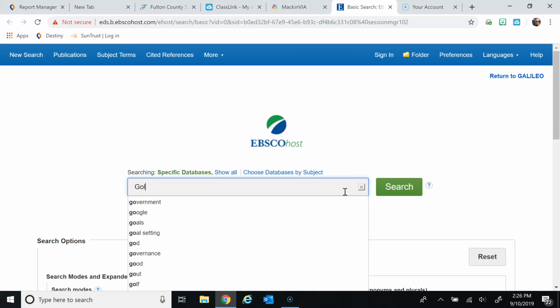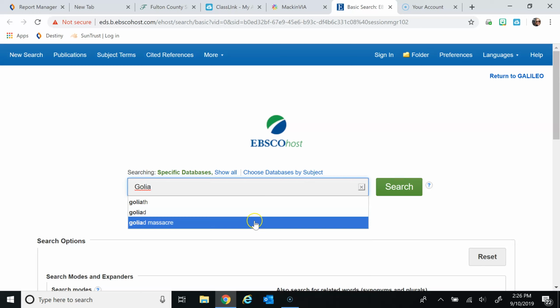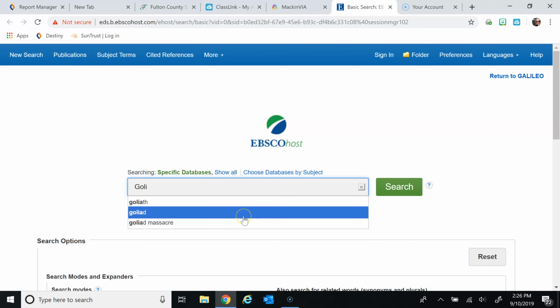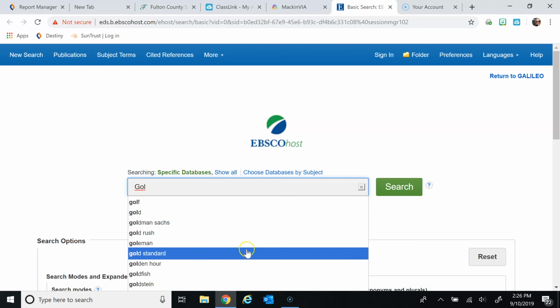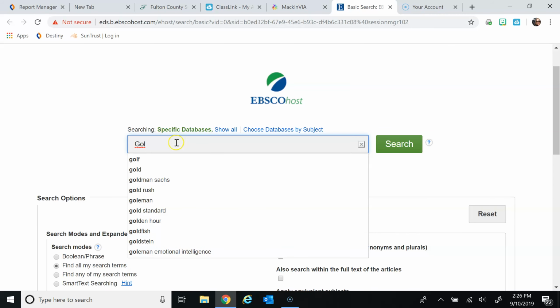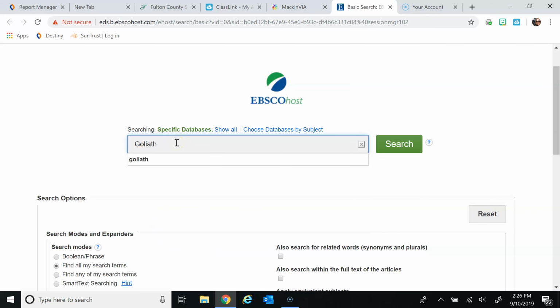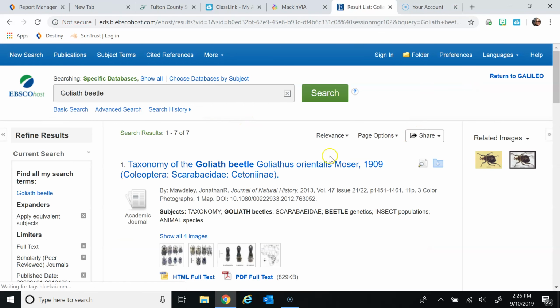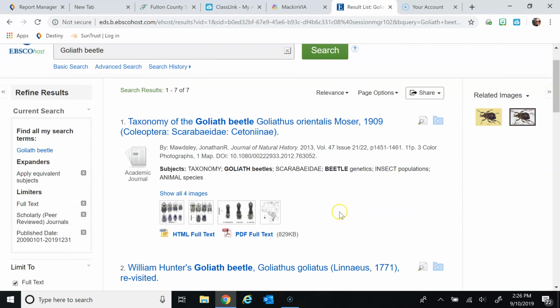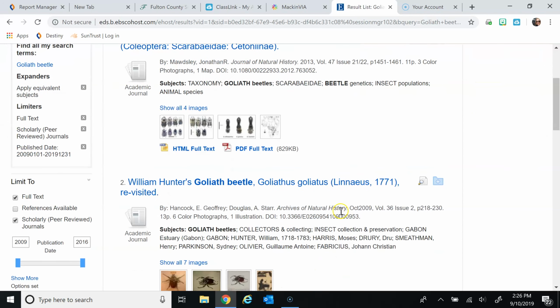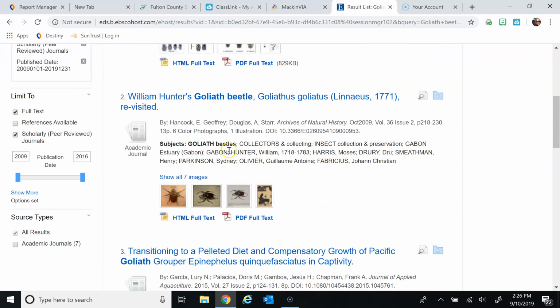So I'm going to search for Goliath beetles. You're going to see here that, similar to Google, it's going to predict what I might want. So I want Goliath beetle. And we're going to hit search, and let's see what pops up. So you'll see here, it's going to give me 7 articles that are going to be helpful.